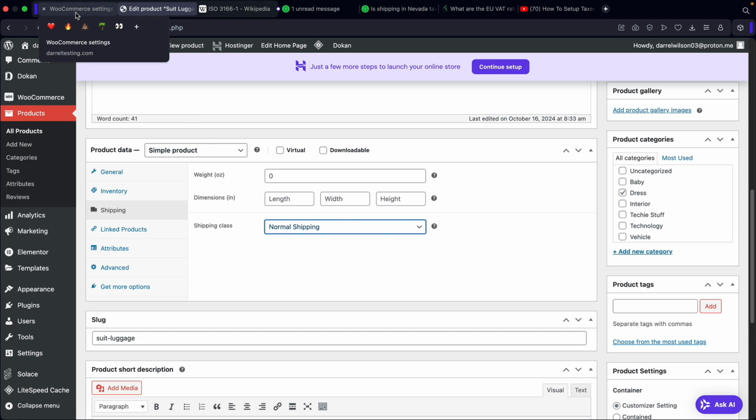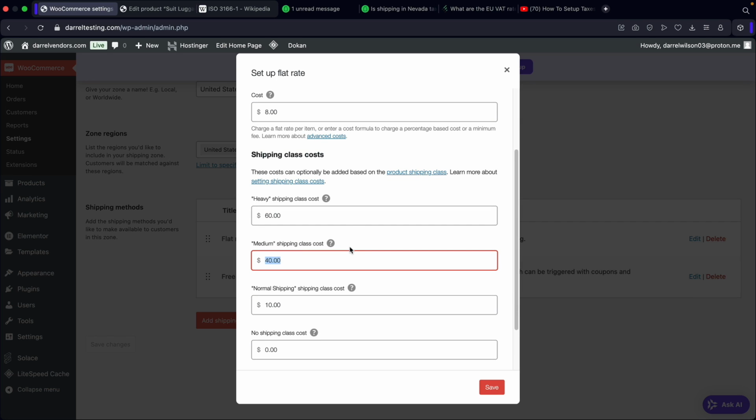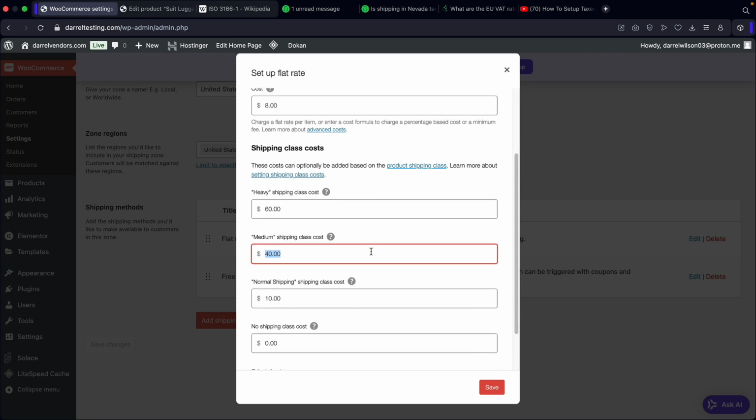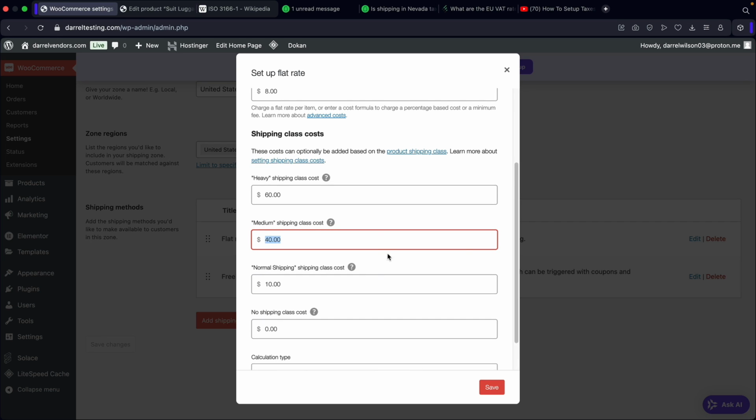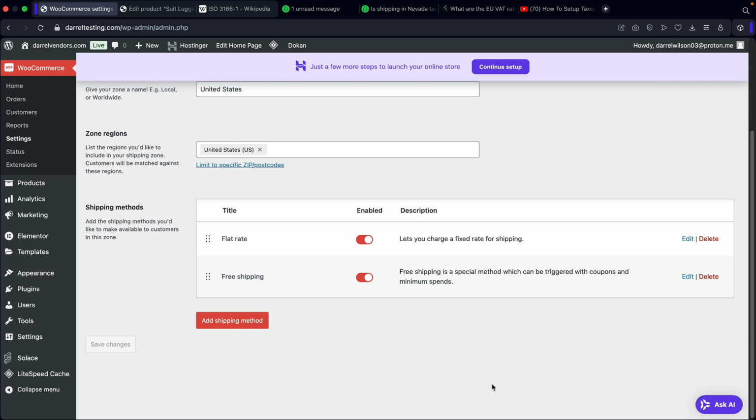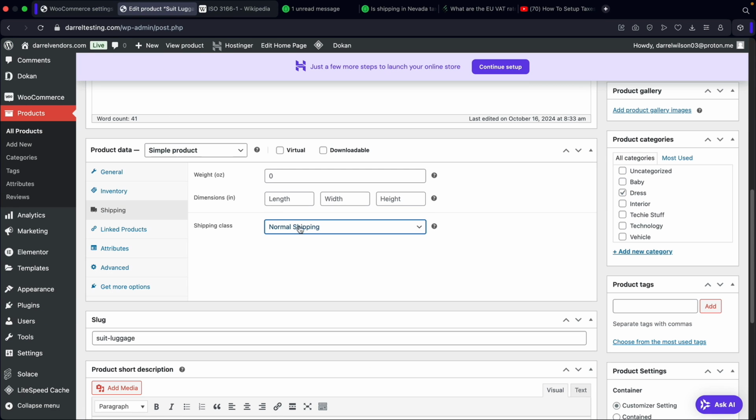Now, I do have another video with formulas where you can do something like charging per pound, and you can charge per quantity. I do have a tutorial on that as well, but I don't want to get into that because that's a little bit overboard and it's very technical. So I'll leave that tutorial in the description below of this video for those of you who want to go that route. So right here, I'll click on save. And that's just an example of the shipping classes. So now users can assign these per product.